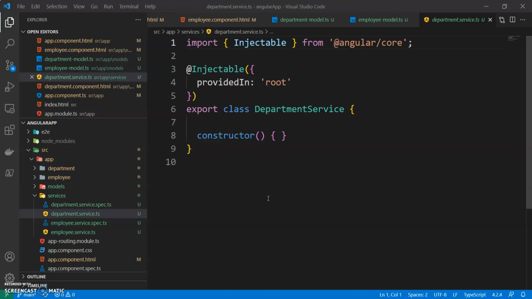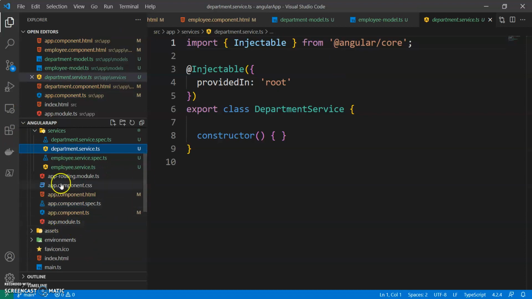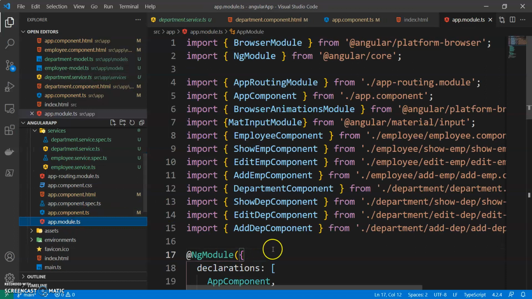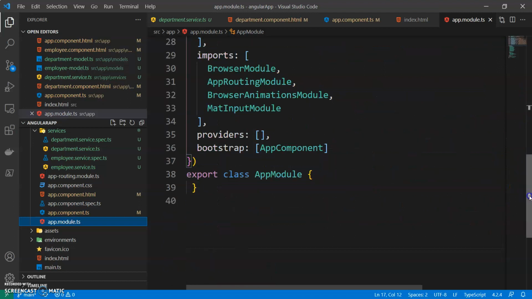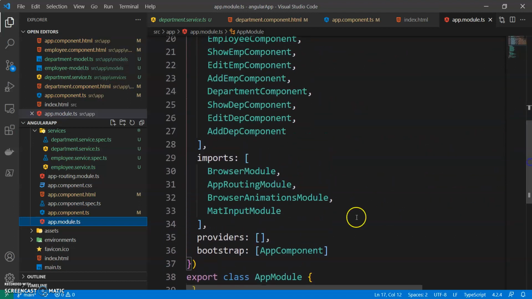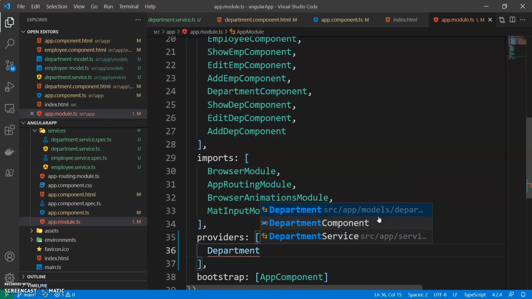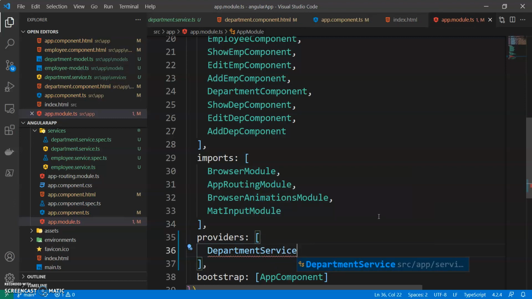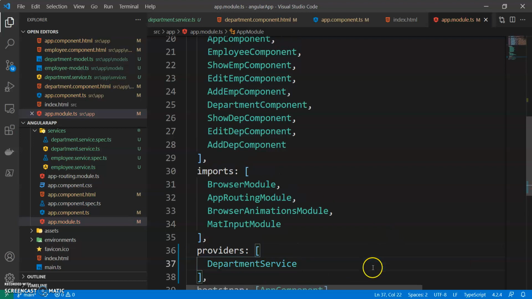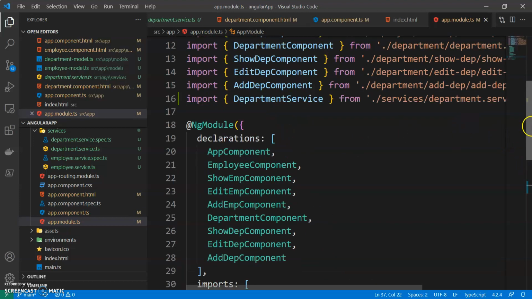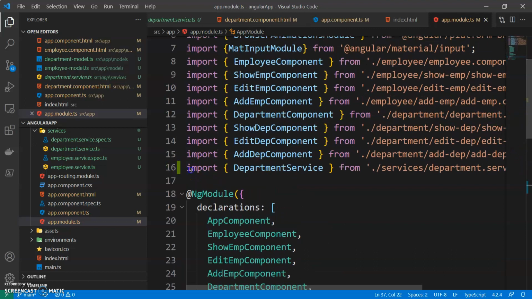Now we have seen that the services got created, but there is one very important step that we need to do now: go to your app.module.ts and register your services over there. Here we have to check whether our services have been added or not. Nothing has been added, right? So we have to add our services inside our providers. Just go inside providers and say department service. Press tab, and you will notice that we have the code here.